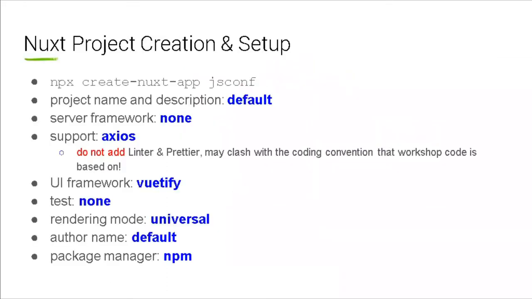Okay, so let's get started with Nuxt now. First line: npx create-nuxt-app jsconf. That's all. Run the first line. Within the backend folder? No, get out of the backend folder. Go one level up, and then run the command. Actually, you can run it in the backend folder also, but it won't be good. So exit the backend, go one level up, and then run create-nuxt-app.